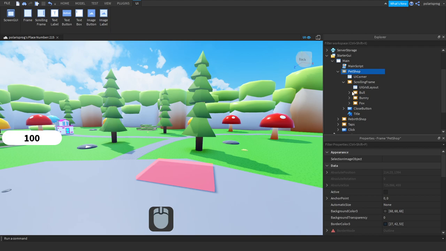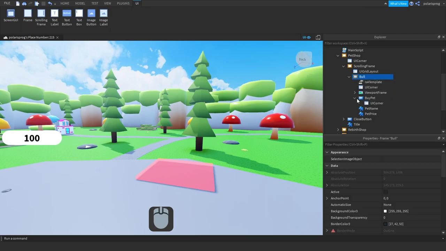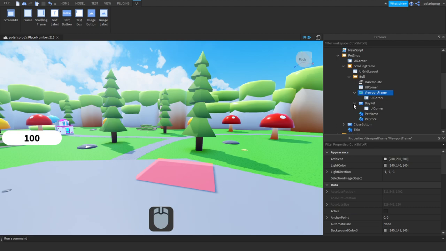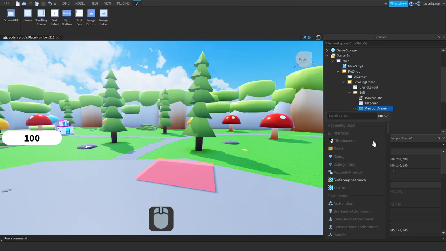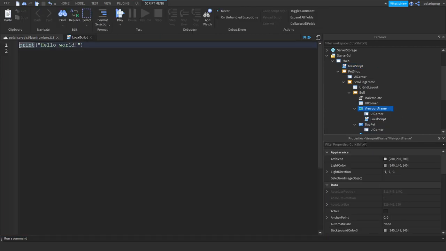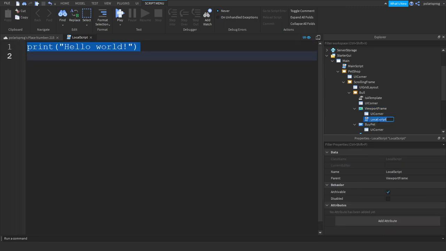So in the pet shop frame, in the scrolling frame, let me just remove these two frames. I just want to have one frame for now. In the viewport frame, we're gonna add a local script, and we're gonna rename the local script to display.